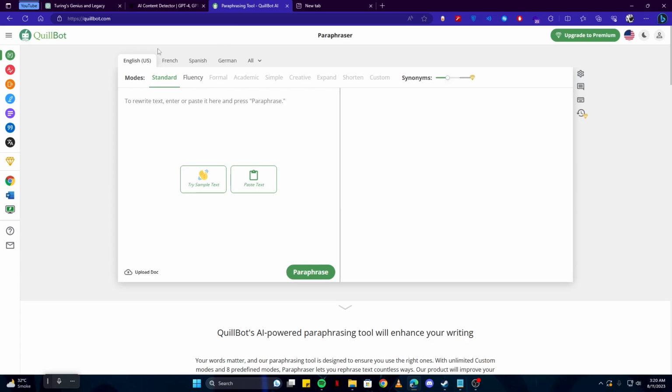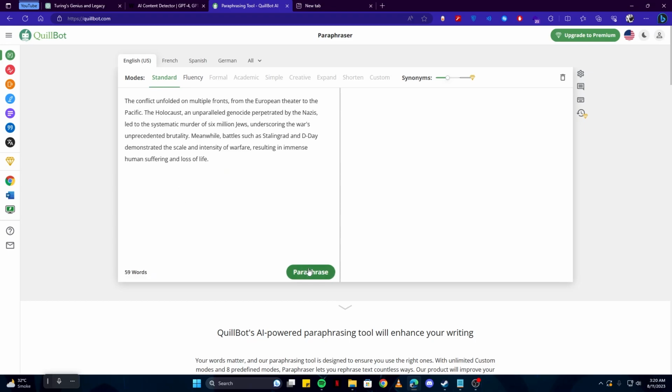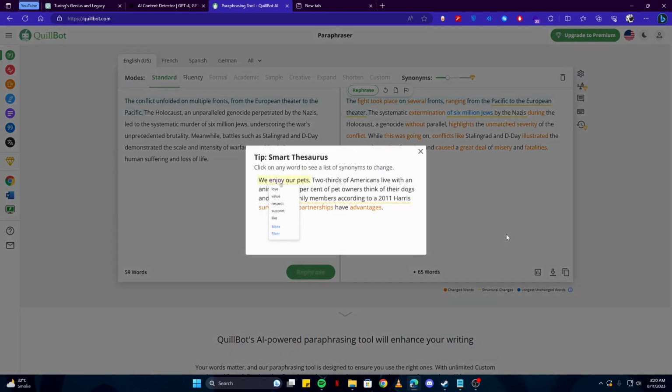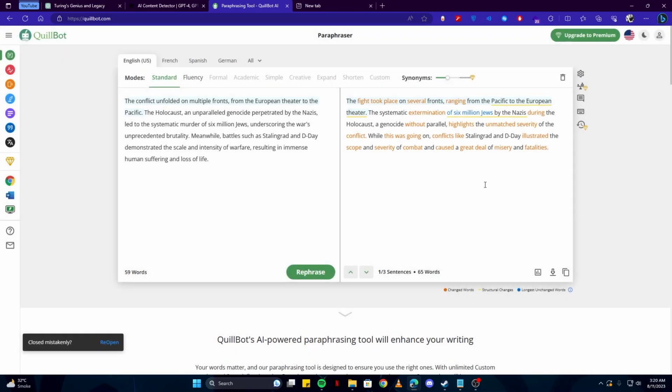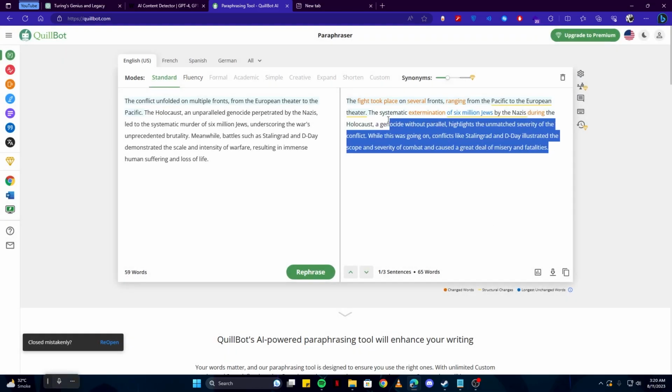It's a paraphrasing tool by quillbot.com. Simply paste the text you copied from ChatGPT to here and click where it says paraphrase. And once you have the new text, just copy it from here.